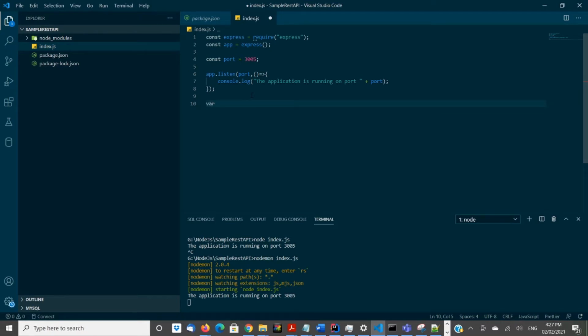So let us call it stock. Then it's an array, and this array is going to contain objects which are our stock items. So let us say the first item is sandwich bread, and in our inventory we have, say, 70 pieces of sandwich bread.